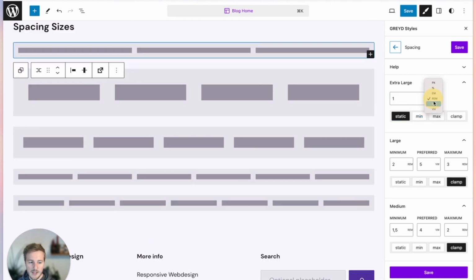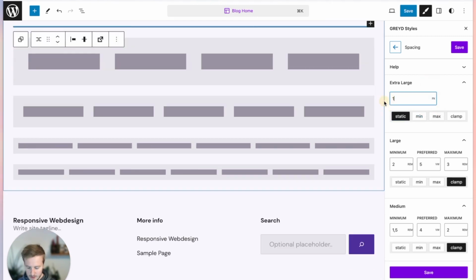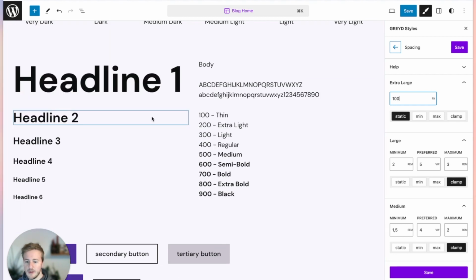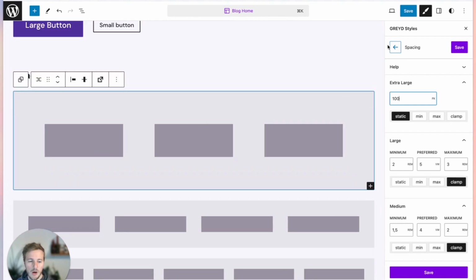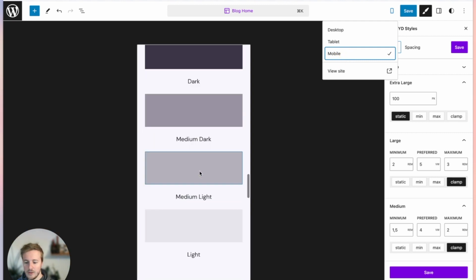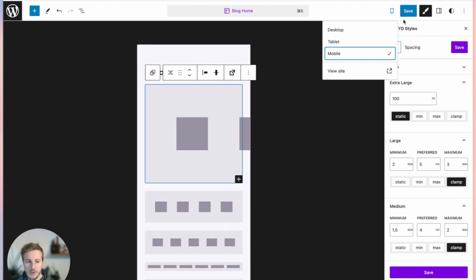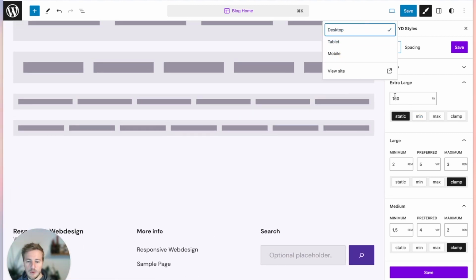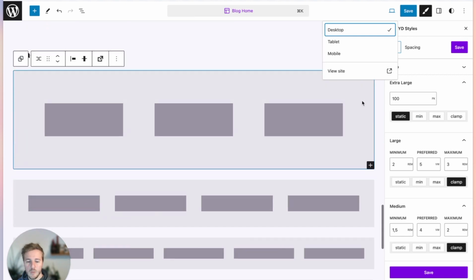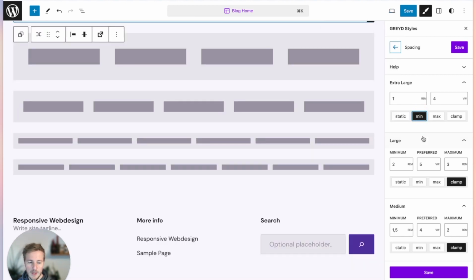For example, a static value, again, make it 100 pixels. 100 pixels does look alright on desktop, but looks terrible again on mobile. So again, I want to make it more dynamic. And what I can do, for example, I can select min, just shortly explain what min does. Min always selects the smallest value of these two. So it actually makes sure that it's never getting bigger than any of these values.